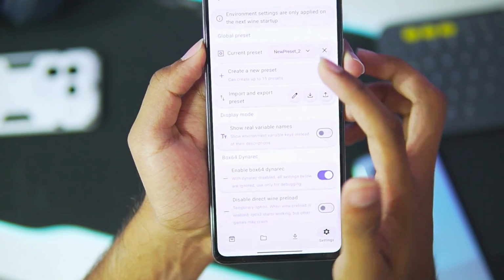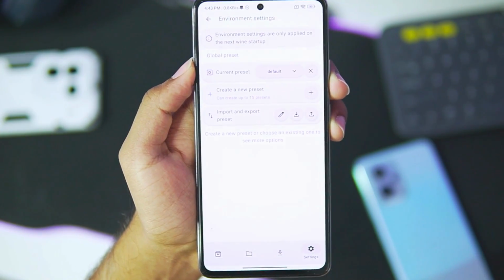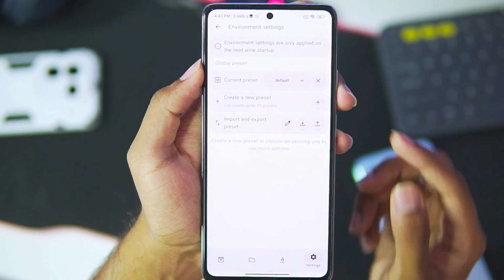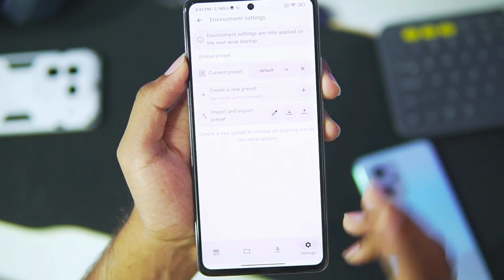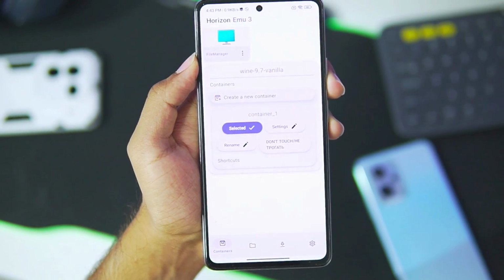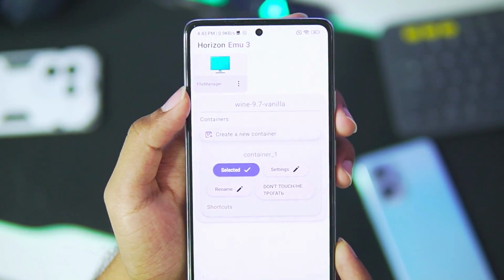I'll make a dedicated best settings video for the Horizon emulator in the near future, because I still need to experiment with all of these settings. Though the current preset, which is default, is still one of the best presets, so you don't really need to worry about it. Anyways, once everything has been done, you will see your container right here.